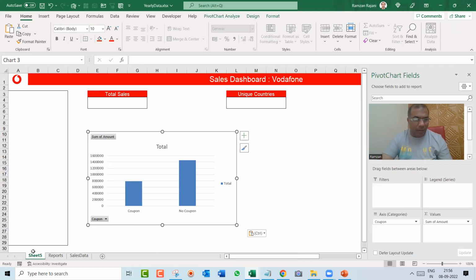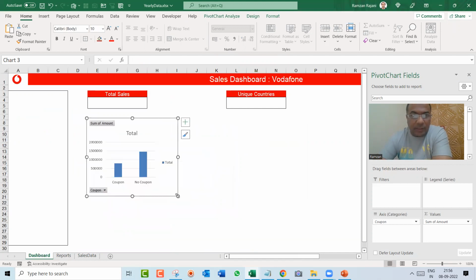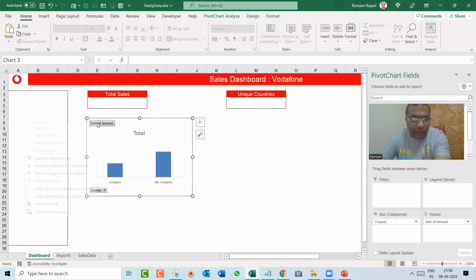Oh, I have not renamed this sheet till now. Why? I say Dashboard. Done. Pay attention, I am going to give you an interesting point. I put this over here. Let's make it a little small and do some formatting. So I click on the total, delete, click on this line, delete, click on this number, delete, right click on these buttons and say hide.